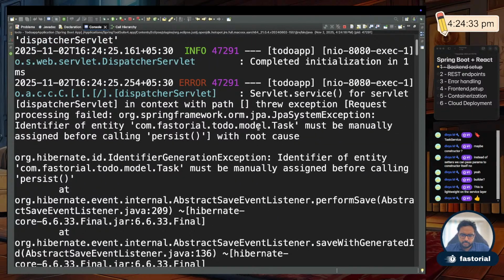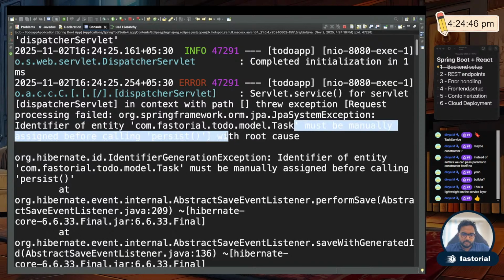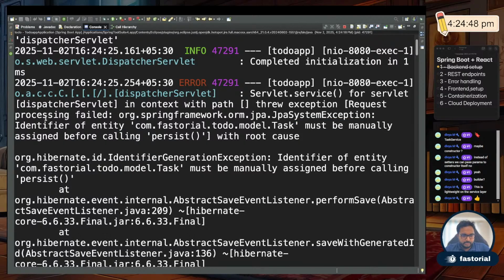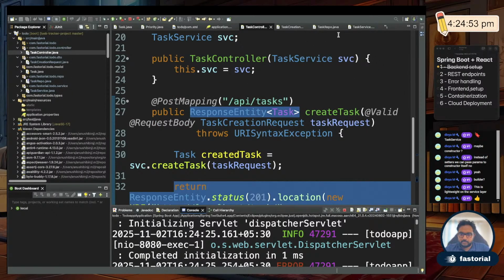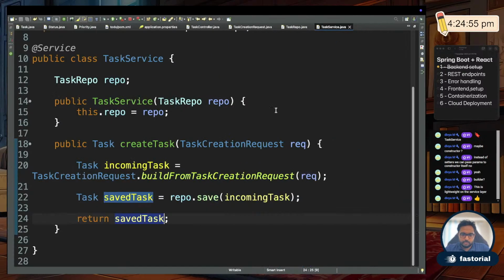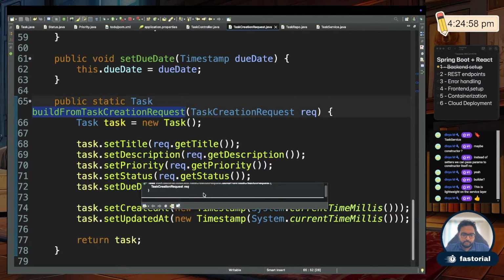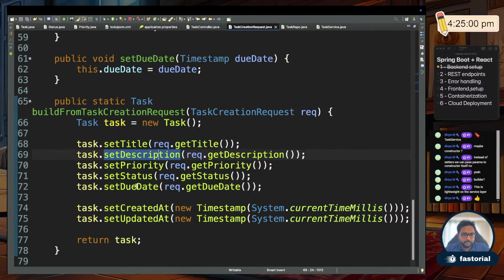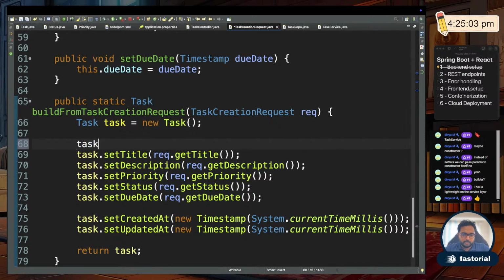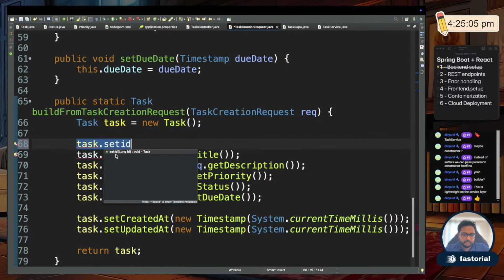It said task must be manually assigned. Request processing failed: identifier of the task entity must be manually assigned before calling persist. Identifier is nothing but the ID. If I go to this build method, I'm setting the title, description, priority and all, but I didn't set one of the important things, task.setId. I didn't set this ID value, so because of this, it's throwing that error.